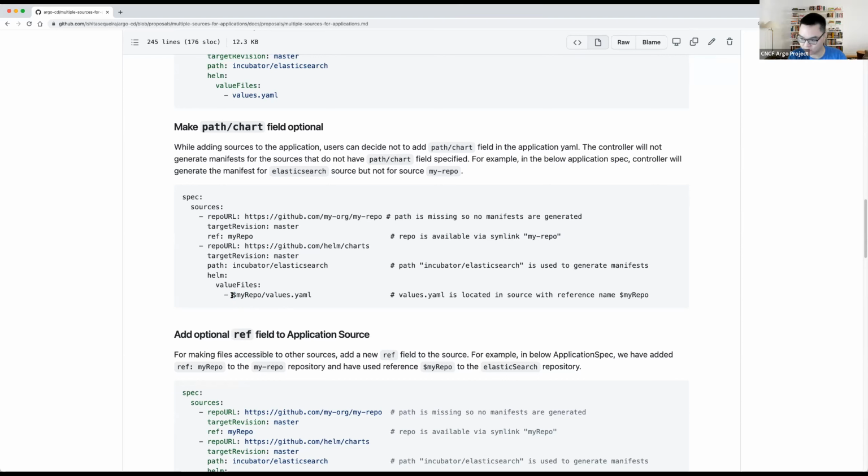Nikita asks, can we read values from a config map? No, I don't think that's possible. The main problem is that we want to have immutable config management, like immutable manifests, and that's why the source has to have a revision. A config map doesn't have a revision, so it can change unpredictably, and we don't know.